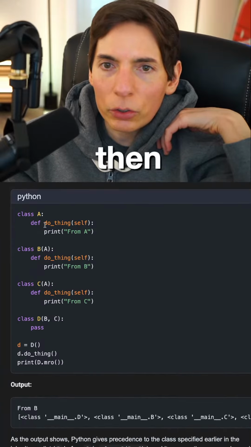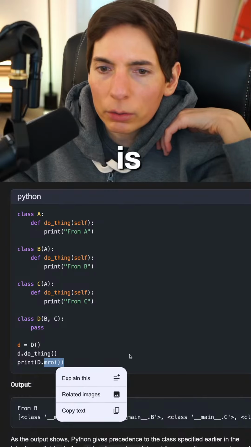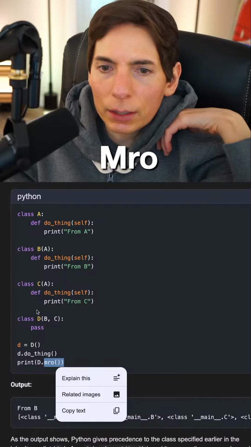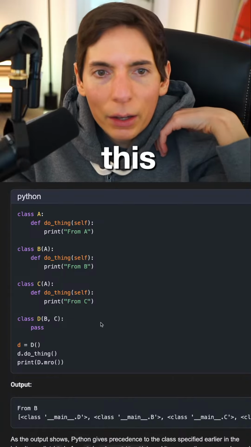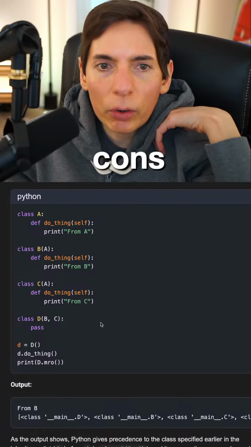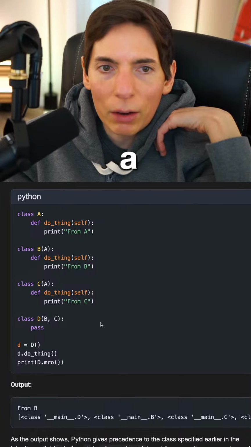And then you've got a do thing here from A. What happens? What is MRO? Is MRO in there? D, MRO, pass, MRO. I'm curious about this. A basic console CRM is easy. Just names and IDs, and then build a bit more every day.